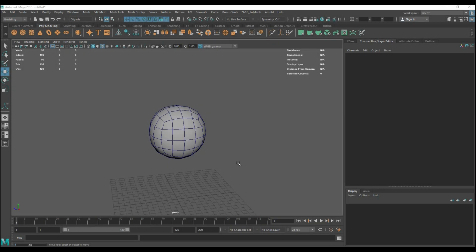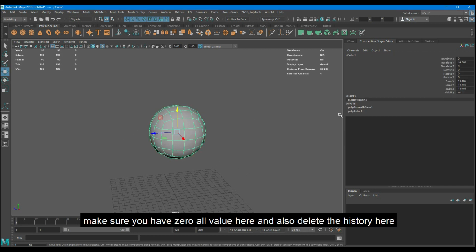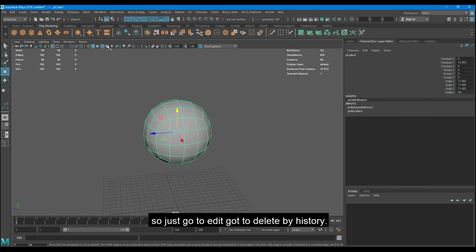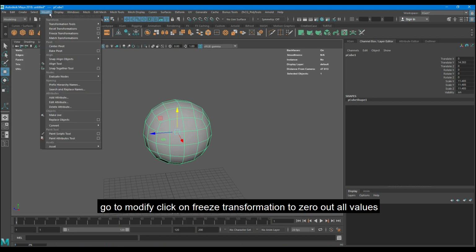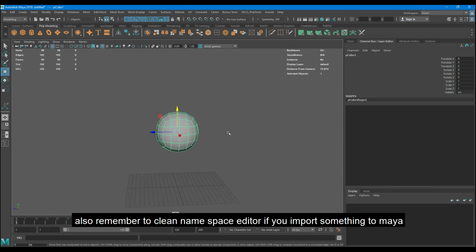The fifth one is that you should not have garbage nodes or transformation values on the mesh. Make sure you have 0 in all values here, and also delete the history. So just go to Edit, then Delete by History. Now go to Modify and click on Freeze Transformation to 0 out all values.